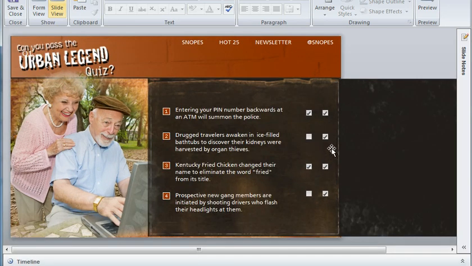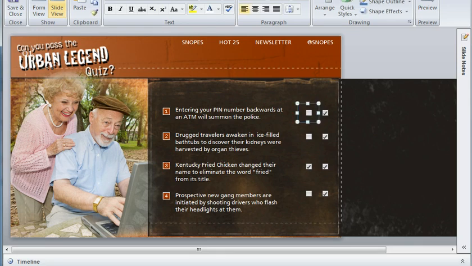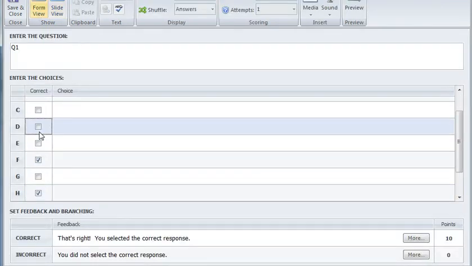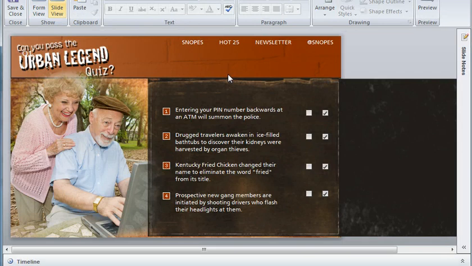Now we also notice right here that we have some other choices that are marked as true that should not be, right? So all four of these statements, sorry to break it to you, they're all false. But I can change these really easily just by clicking them here in the slide view. If I wanted to jump over here to form view, I could do that and select the incorrect or correct choices there. But it's really nice to work from within slide view to make that update.